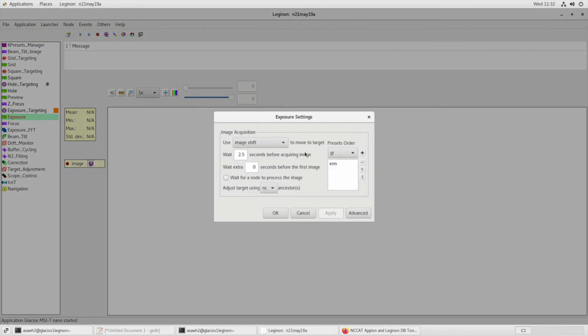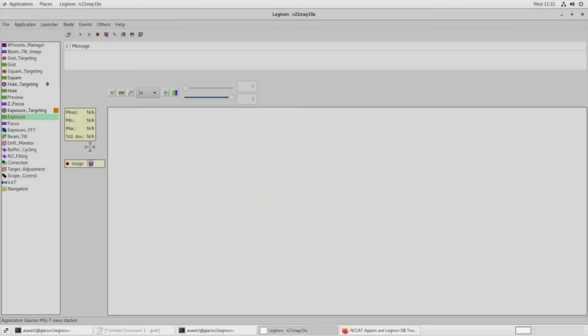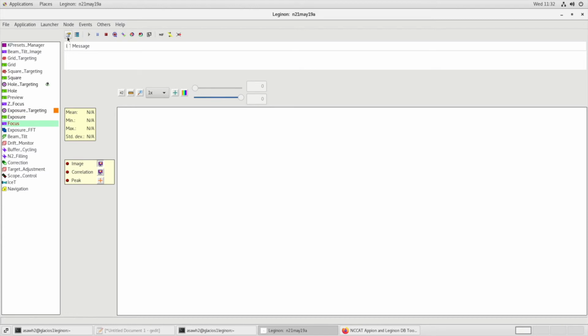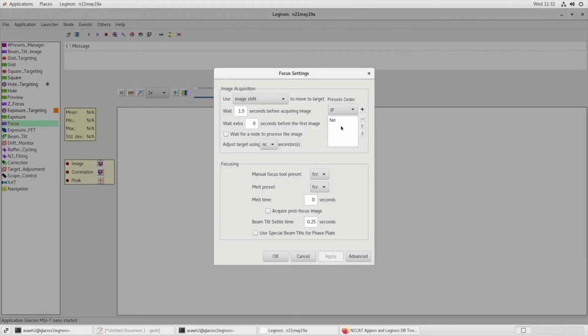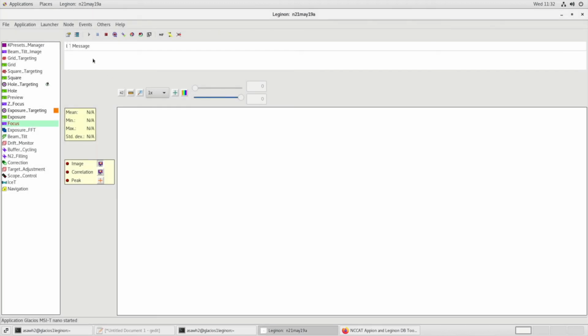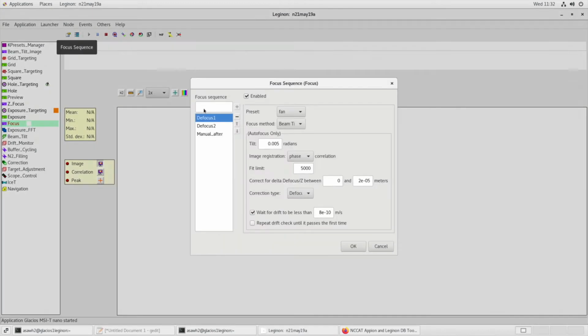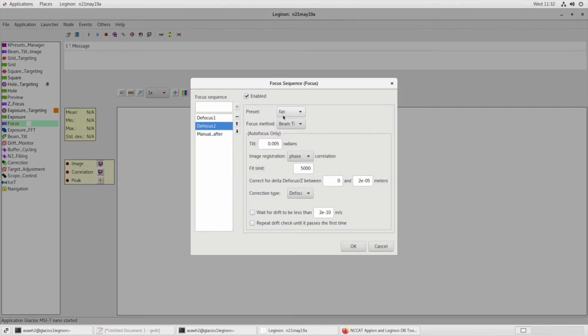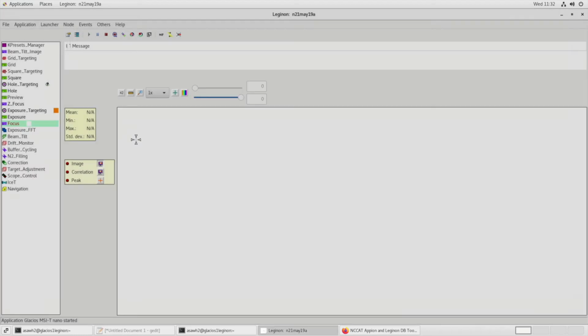Exposure, we want our preset order to say ENN. In Focus Node Settings, we want our preset order to say FAN, our manual focus to be FCN, our melt preset to be FCN. In Focus Sequence Settings, defocus 1, the preset should be FAN, defocus 2, FAN, and manual focus after is FCN. Okay.